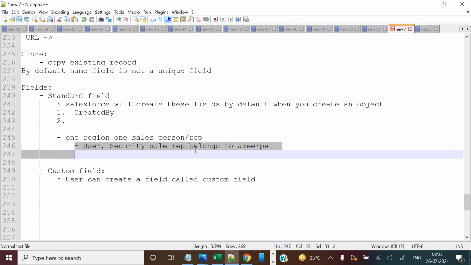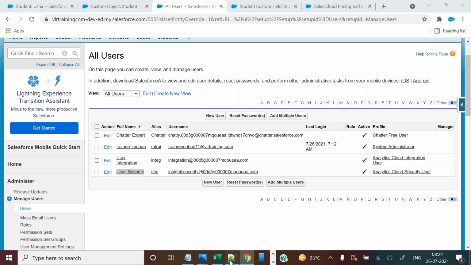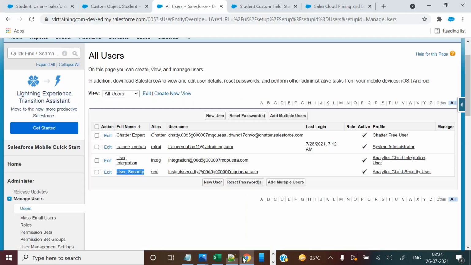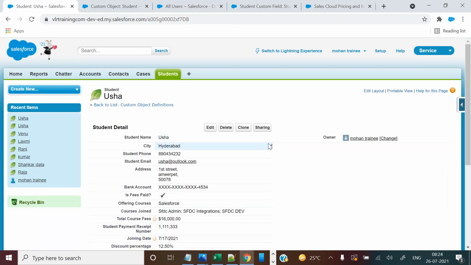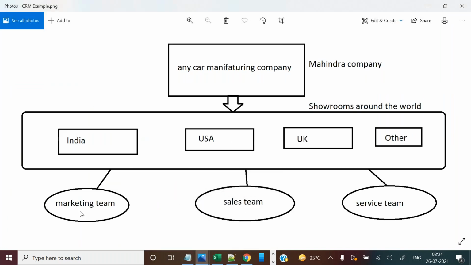So that means from Amirpeta side, if any interested person wants to buy a Mahindra company vehicle, those details can be taken care of by this rep. Whose rep? User security rep. This is one person. Now that person can store, say, 10 members who are interested in buying a Mahindra vehicle in Amirpeta region. Those 10 persons' details are given by the marketing team.